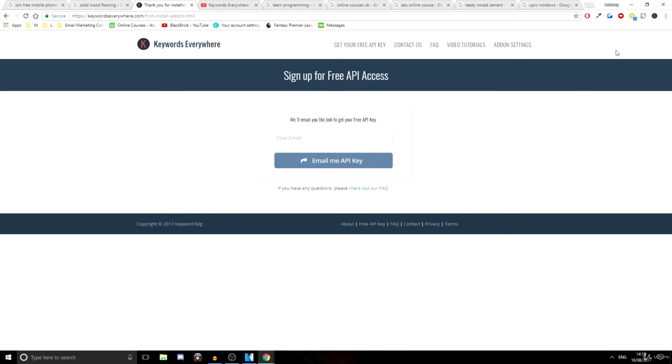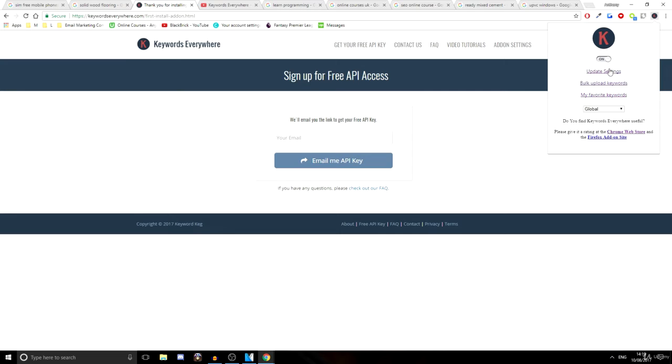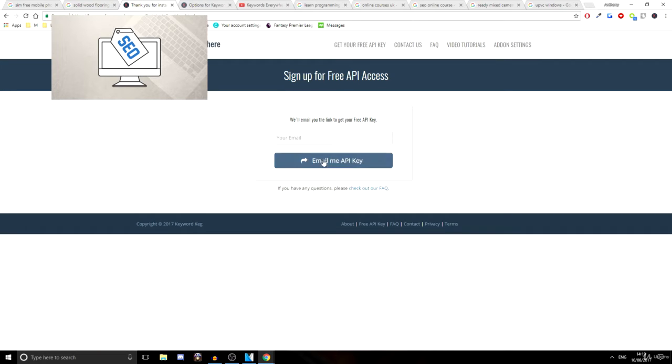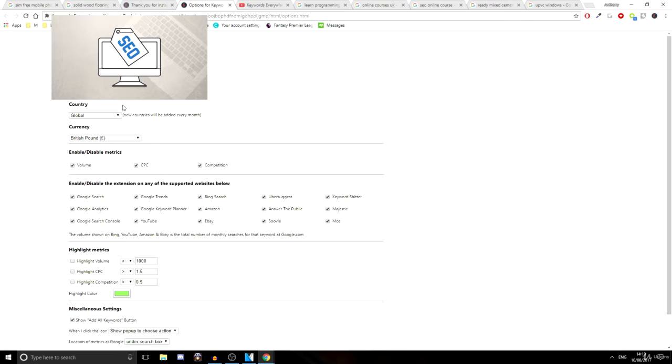Alright, once you've got it installed, there will be a little K at the top right on your icons. This is where your extensions go. As you can see, I've got a couple up here. You just want to click it, and then click update settings. As you can see, you've got to put an API key in, just here. To get that, all you have to do is put in your email address, and they'll email you your API key, and then you'll get access to this Chrome extension, and it'll start working.